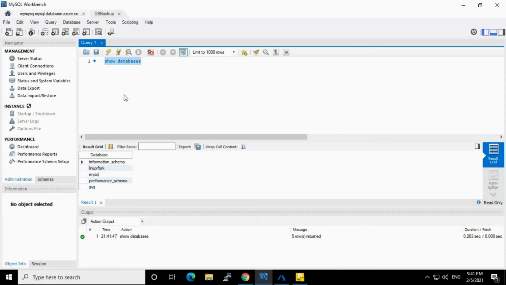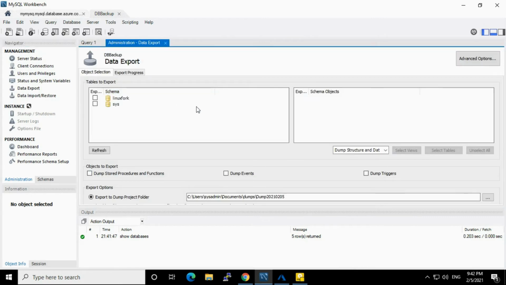How can we take it? Go to the data export option. In the management section, just click here. Now the menu for taking the backup is open, and all the options are here. Here they are giving some schema objects. Either you are going to take the dump structure and data, or you are going to take the dump data only, or you are going to dump the structure only.